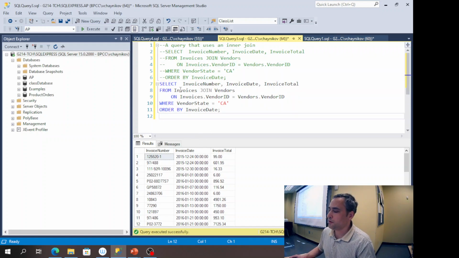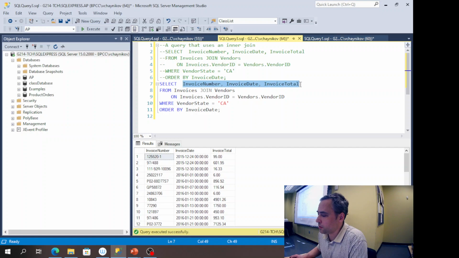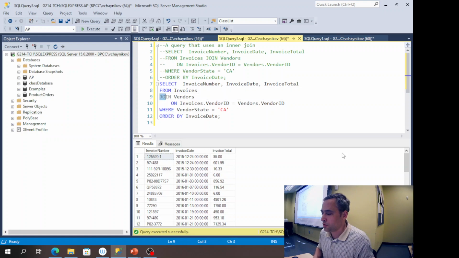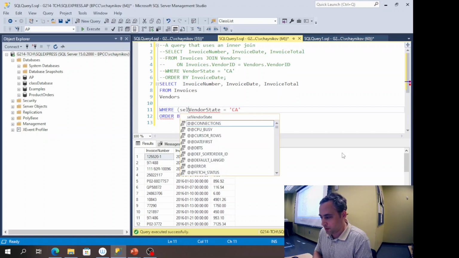And now these three columns are actually from invoices. And I don't need join vendors now. And I don't need this now. Where vendor state is California. So this is about vendors. Here I will do a select statement.